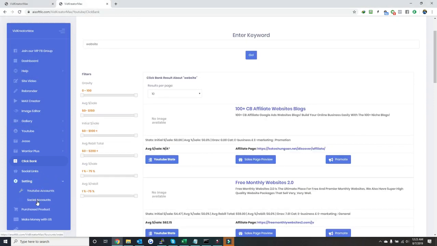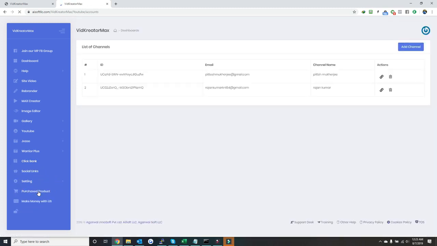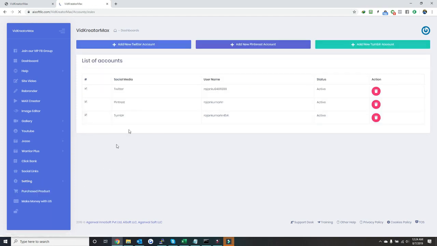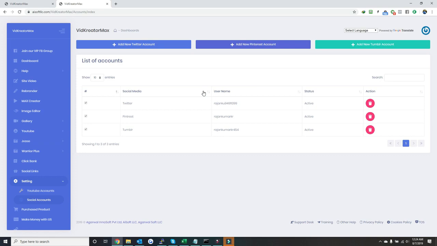Now let's move to settings. So in the settings, this is where you can add your YouTube channel and you can link all your social accounts into our system. For YouTube accounts, all you need to do is to go to YouTube accounts, click on add channel, then it will ask for authorization. Once you authorize our app, it will import all the YouTube channels into our system, and then you can upload videos into those channels. The same thing goes for social accounts. So this is all about Vid Kreator Max.